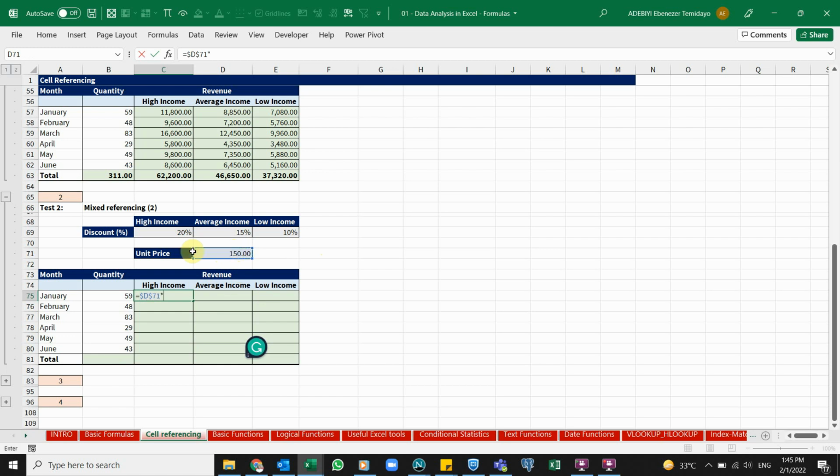Then times, I'm going to discount it. However, I'm not using just one discount. I'm using 3 different discounts based on whether the person is a high income customer or an average income customer or a low income customer. So I'm going to take this fixed price and multiply it by 1 minus. For high income, this is the discount, right?